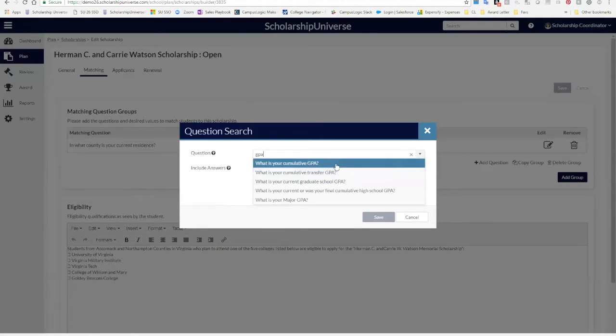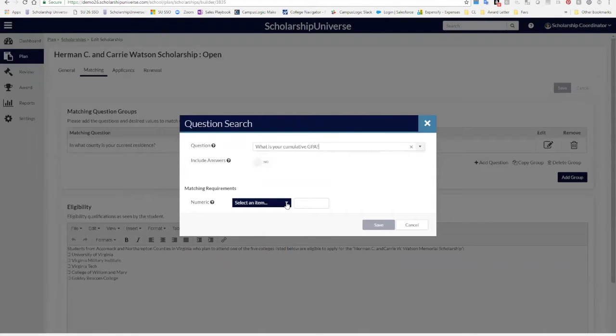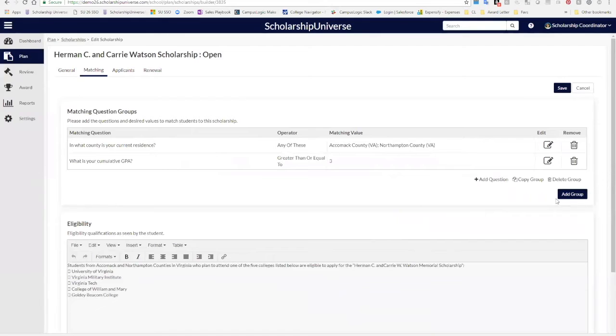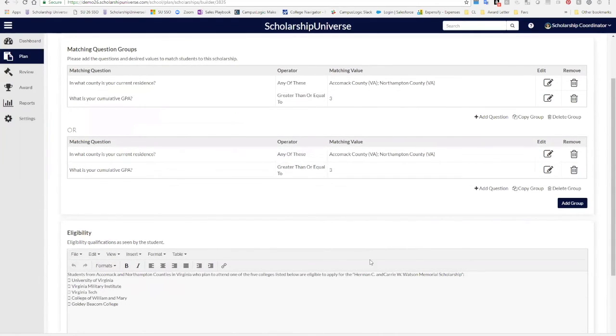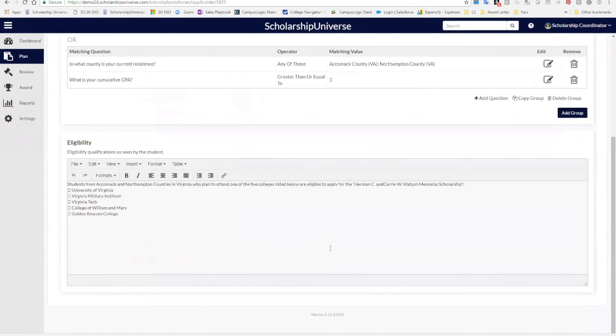I'm just going to say, what's your cumulative GPA? And then the operator matches what type of question it is. In this case, we can say greater than or equal to 3.0 and go ahead and save that. And you can do OR scenarios as well. If I want to copy this, I can do an OR scenario here where I add some additional criteria. So this can be very granular in terms of getting down to really nitty-gritty details in terms of whether students would qualify for a particular scholarship. And again, these would be the eligibility qualifications that are seen by your student.